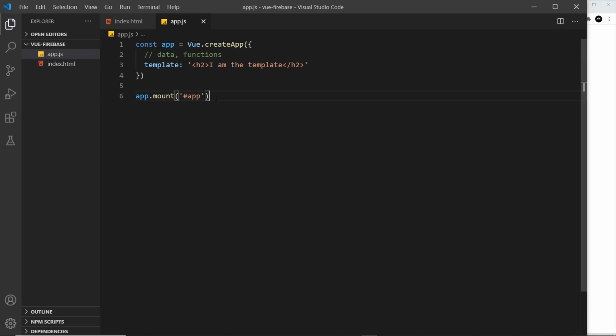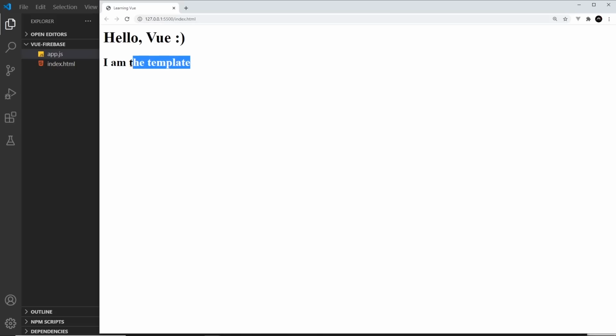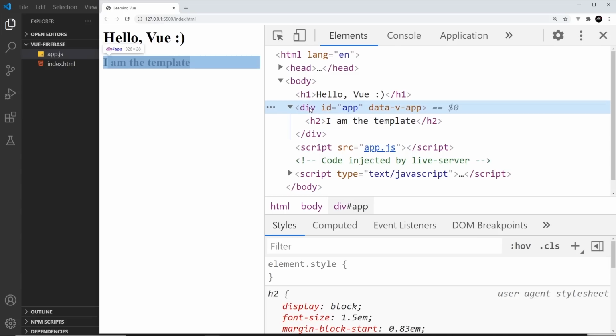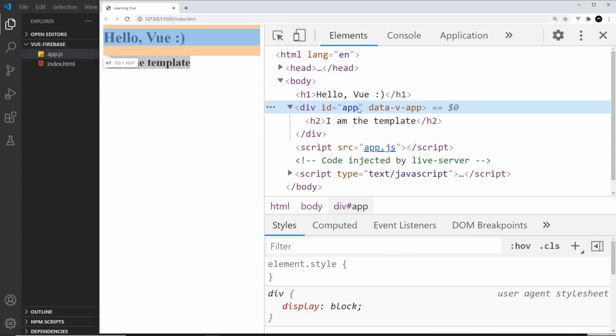So if we preview now in the browser, we can see I am the template, and I'm going to inspect that to see the HTML, and you'll notice this is the template that we created inside the component. All right, so it's just output inside this div right here with the ID of app. And also notice we have this extra attribute called data-v-app. That just denotes that this is the Vue app. This is where it's mounting the DOM.